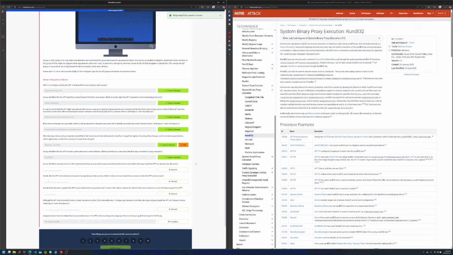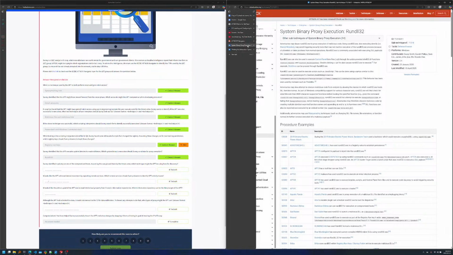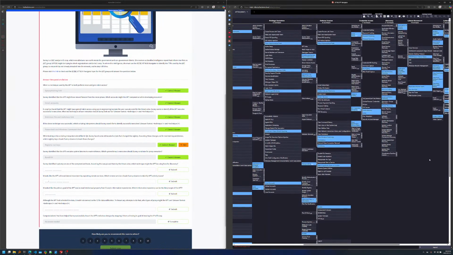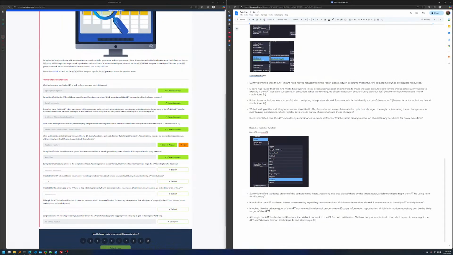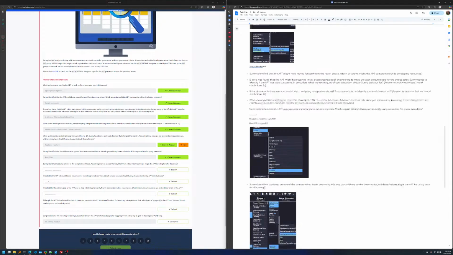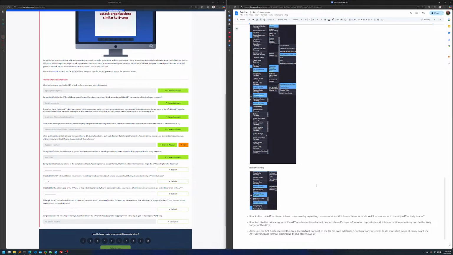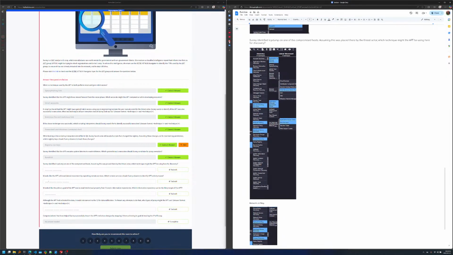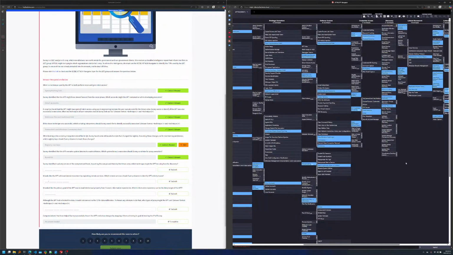To identify tcpdump on one of the compromised hosts. Assuming this was placed there by the threat actor, which technique might the group be using here for discovery? I think it's, wait, let me see, discovery. Network sniffing under discovery. Discovery, network sniffing, just network sniffing. Okay.